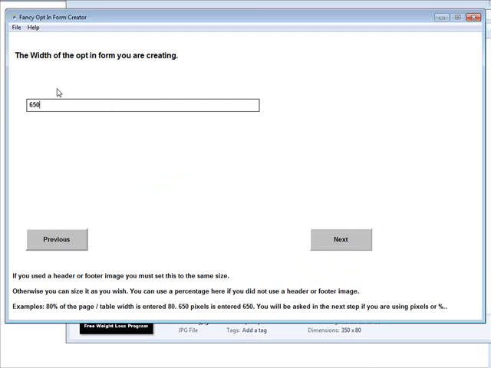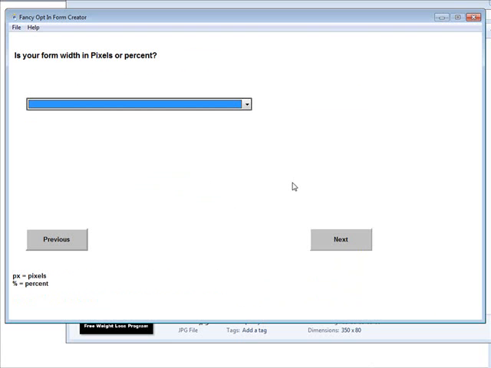The width of the opt-in form. Now I just said that since our image is 350, our opt-in form has to be 350. If you're not using images, then you can set this at any width you want. Your form width, is it in pixels or a percent? Okay, so what we're going to do is select which one we want. Now, if you're using an image, then you have to use pixels here. And if you didn't use an image, you can use either pixels or a percentage.